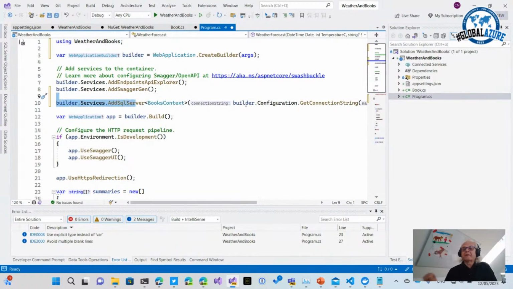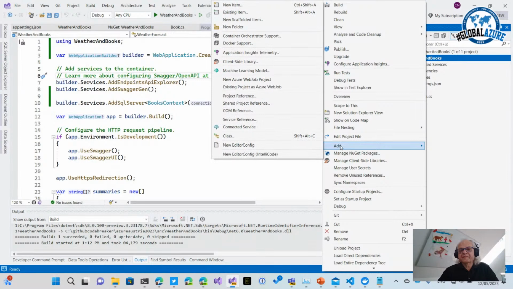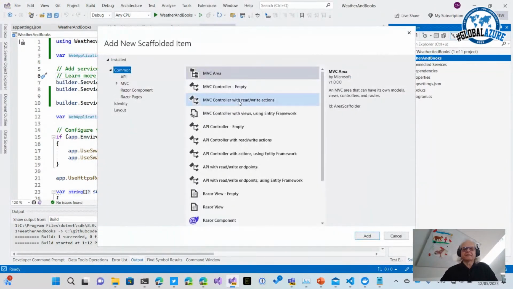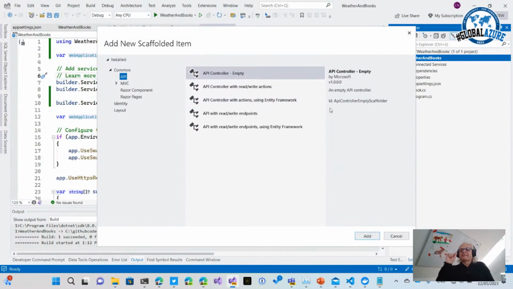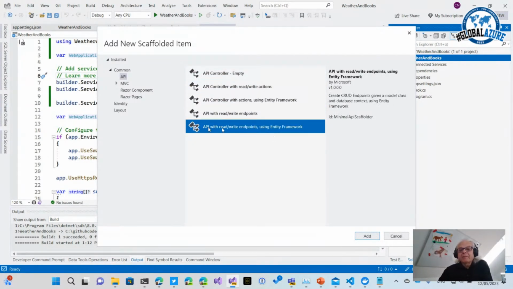Now let's create an API for this context class here. Build. Okay. Let me scaffold this, new scaffolded item, API. And here you have an option to create a controller with the Entity Framework, or you can create an API with read-write endpoints using the Entity Framework. So this creates a minimal API using the Entity Framework.